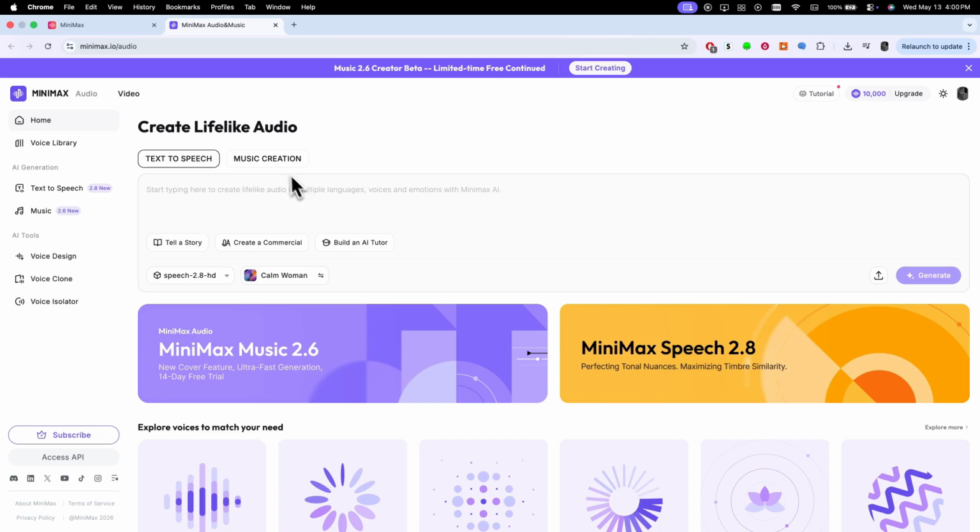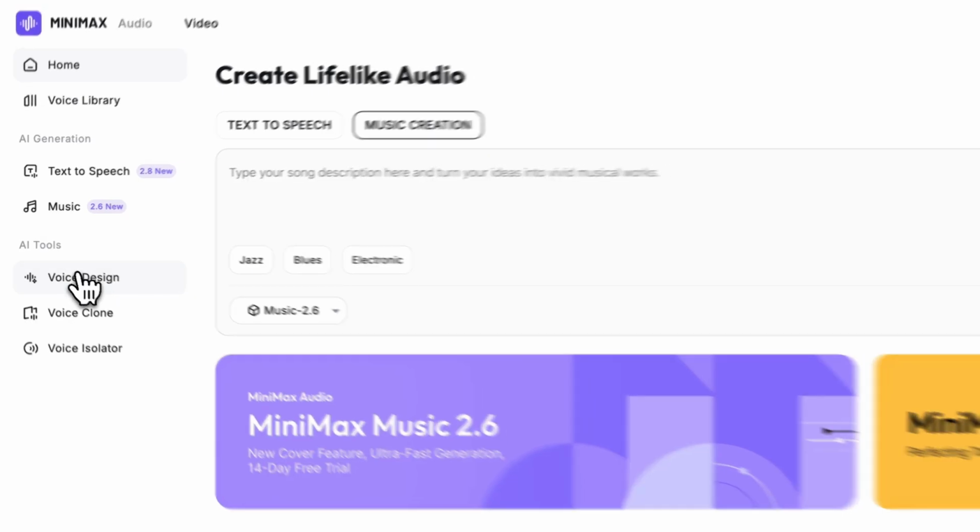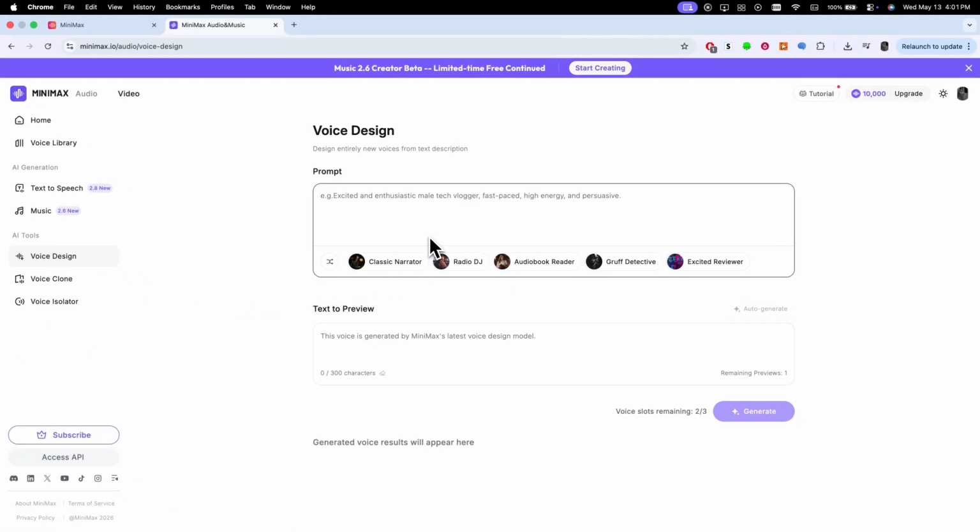If you want background music or soundtracks, choose music creation and describe the style, mood, or tempo you want to generate. Next, explore voice design if you want to create custom AI voices. You can adjust pitch, pacing, and tone to match your project.